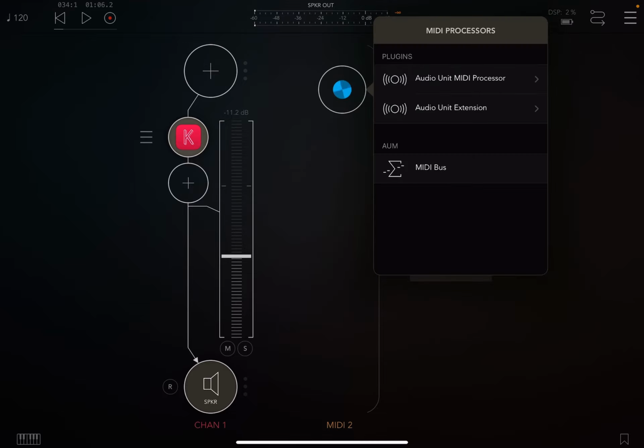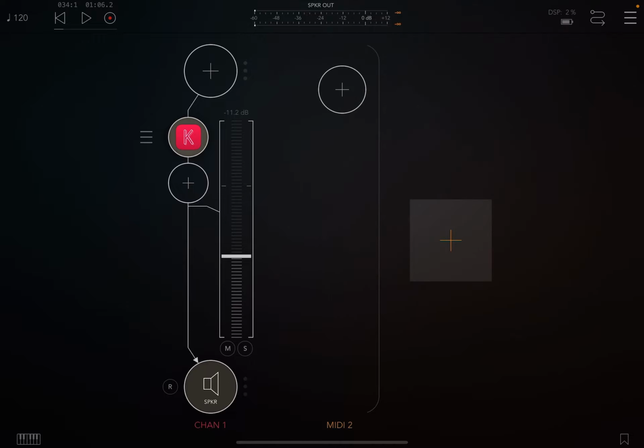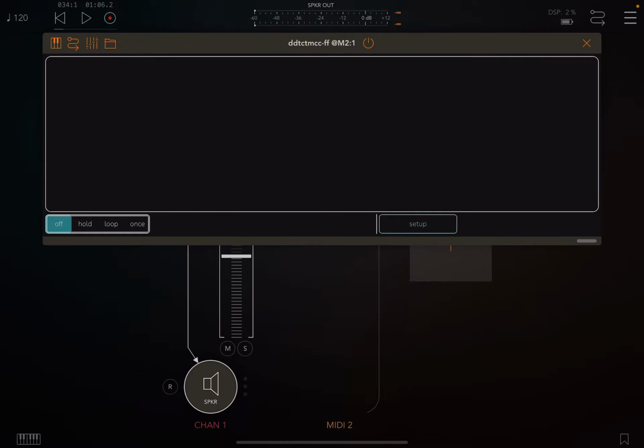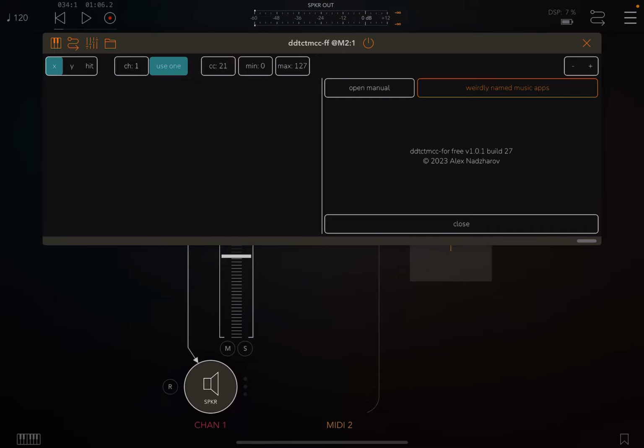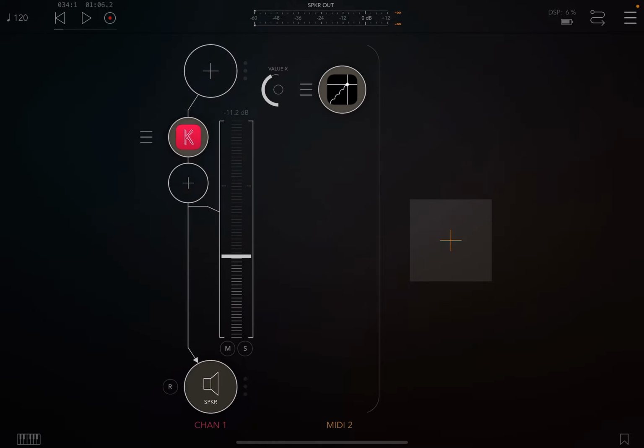You load it in. And it's actually a pretty straightforward program. It's just a little XY pad. But if you go to setup, you can see at the top that it says it's using channel 1 CC21 for X. And if you click on Y, you can see it's using CC22. So we can control any two parameters.